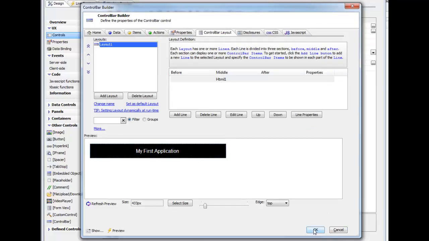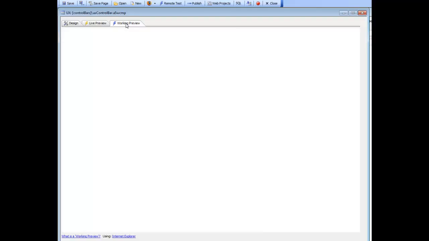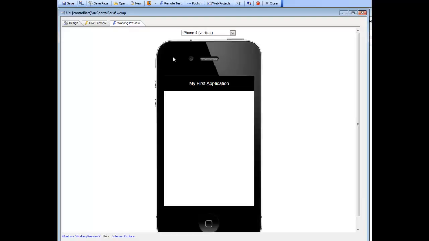So let's go ahead now and click the OK button, and then let's save this and run it. And now we'll see that we have basically what looks just like our previous UX component, but this time the content of the panel header is being rendered by a control bar and not by a static text. In this particular case the control bar is so simple that it doesn't really represent much of an advantage over putting a static text control into the panel header.